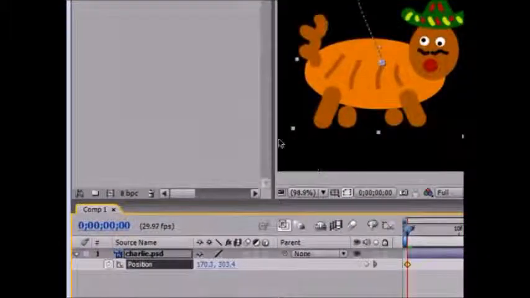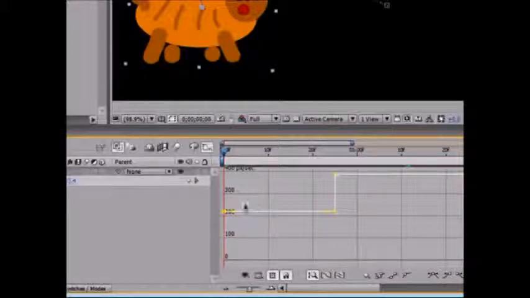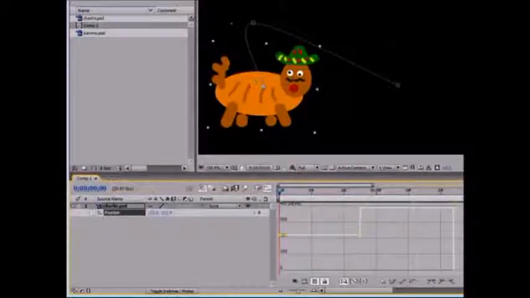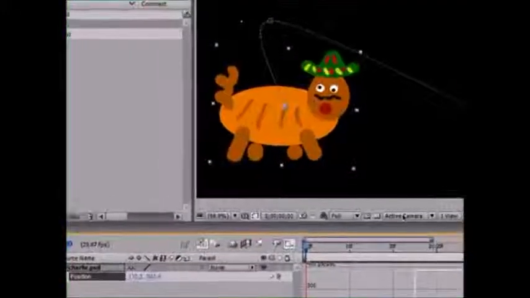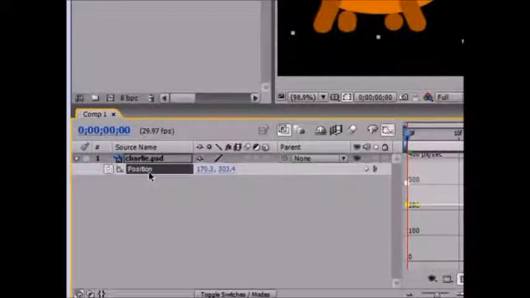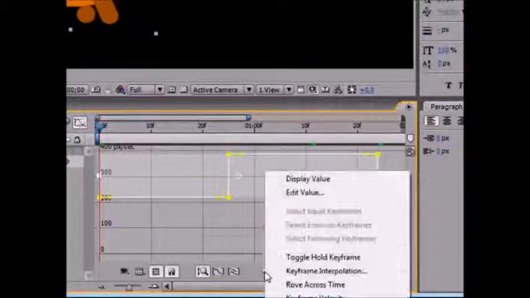First we need to open up our graphical editor so we can see what's going on, and now we can see the speed of Charlie. First he's going kind of slow and then he's going kind of fast. Now if we have a huge path, then it can be kind of a pain to even all these out, so here's a shortcut. Go ahead and make sure that your position is selected, and once you click this it'll select all your keyframes.